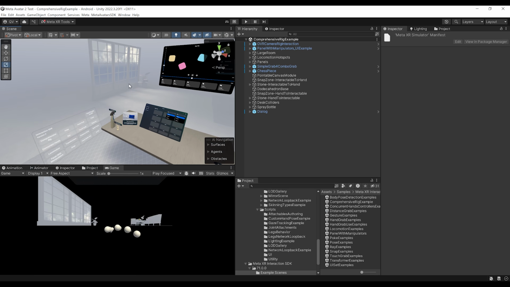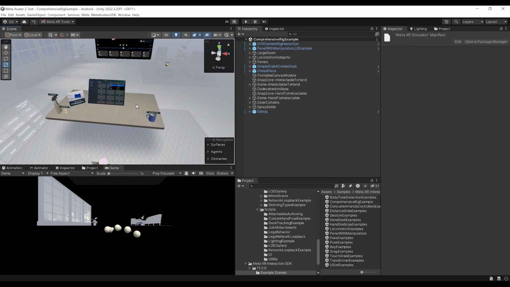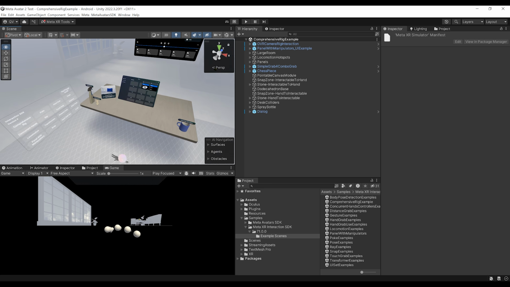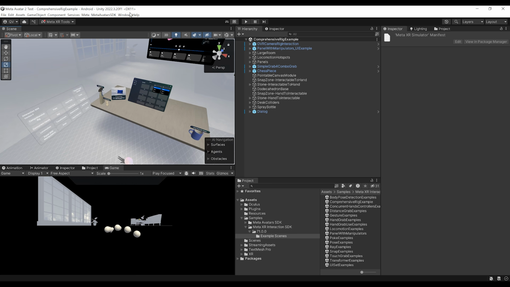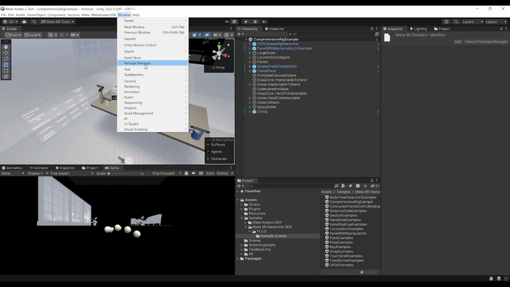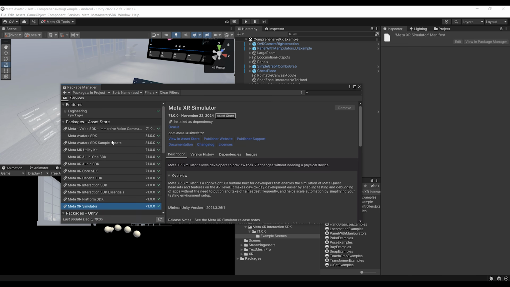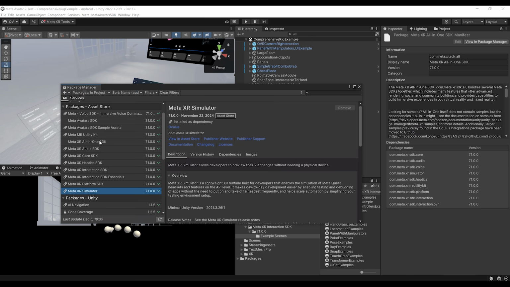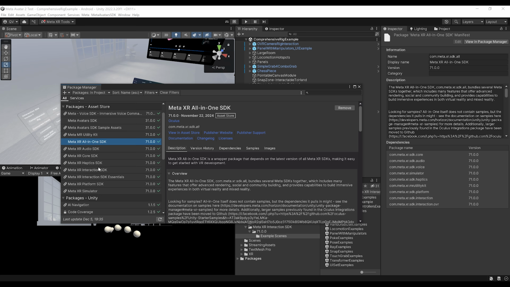Okay, and here you go, look at this. We are now inside a completely new Unity project, which has not been set up for the Unity XR Toolkit, but with the Meta SDK. So actually the scene that I have here is just one of the sample scenes. If you go to Window, Package Manager, you can see that I've downloaded the Meta XR All-in-One SDK, which has added all of these Meta packages.